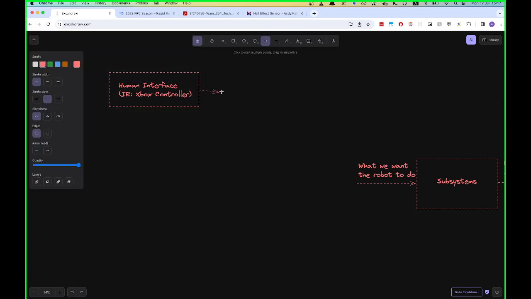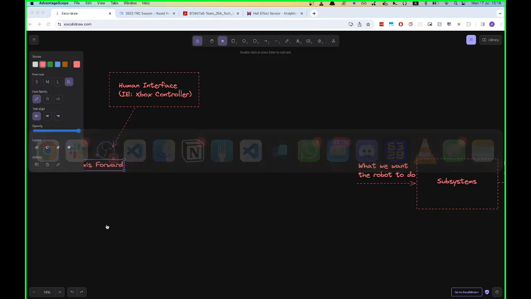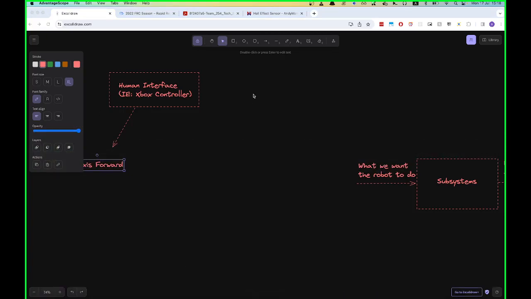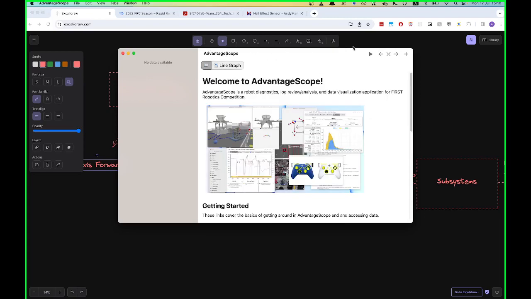So for example, maybe an example is text is y axis forward. Let's say so. 6328. So let's say, and we'll get into what this tool is later.